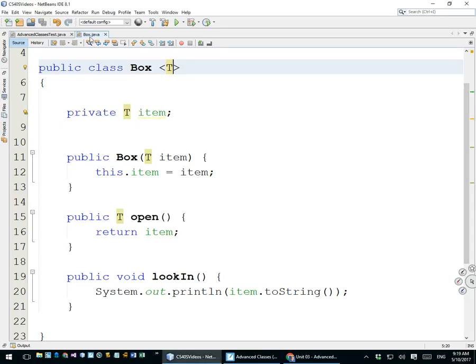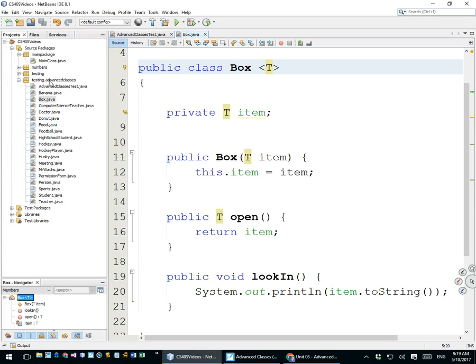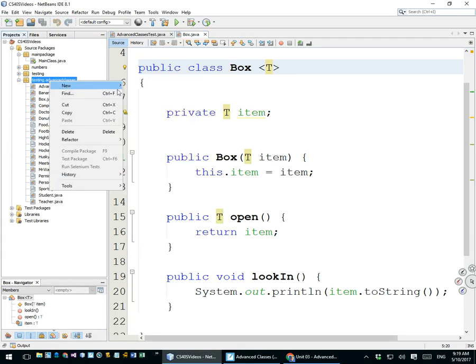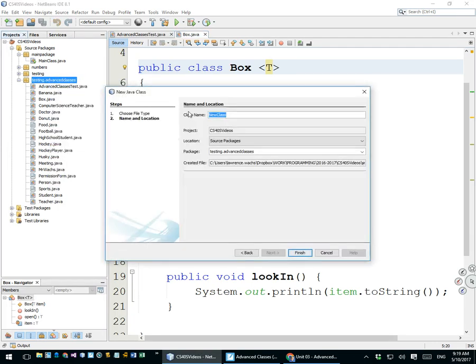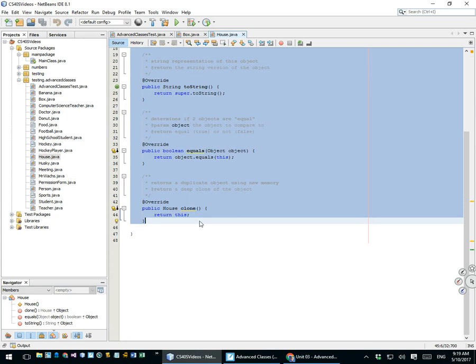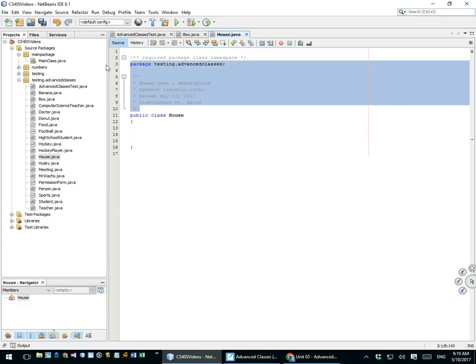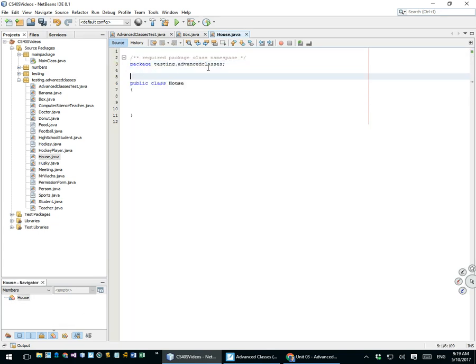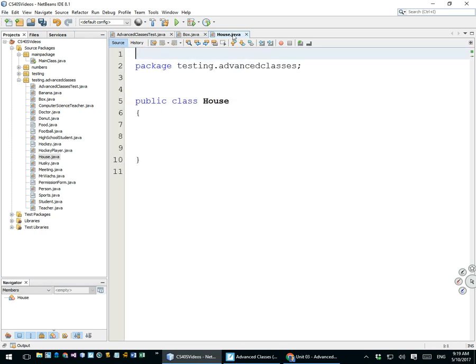So let's make our final class for this giant example, another new Java class. We're going to call this class a house. We're going to make a house. Okay, and then go ahead and strip it down. We're going to keep it simple for now. Let's strip it right down. Okay, so here's our house class.